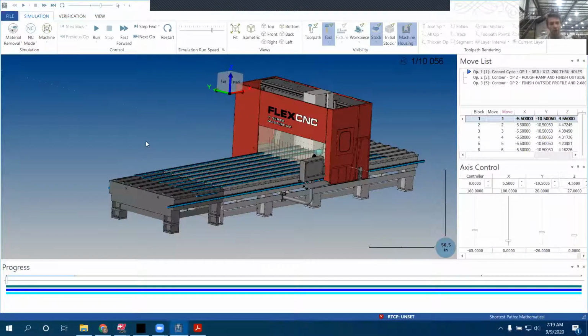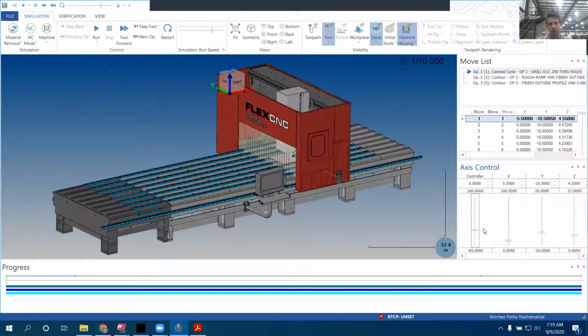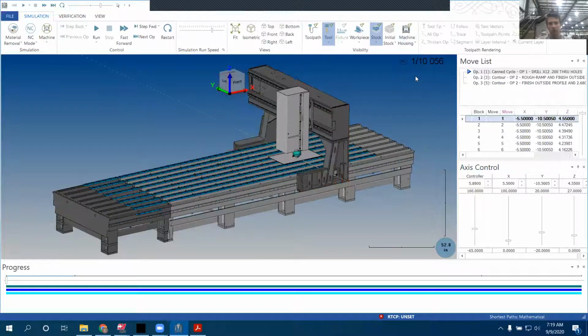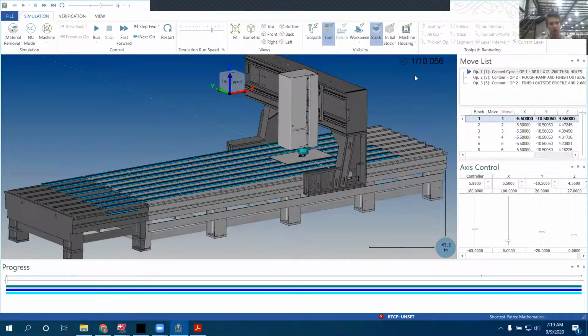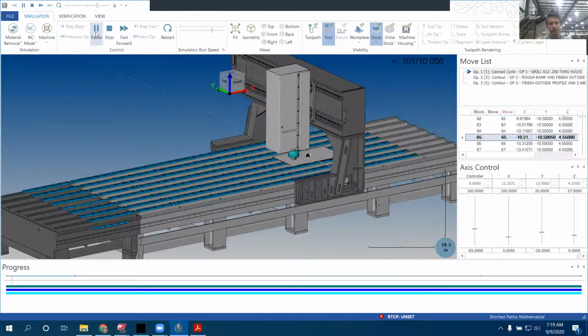And then from that, you get this simulation with the whole machine, and you can move around any of these parts that you want. But it's a lot easier to see the part if you hide all of that. And then for me, it seems like it works best in NC mode over here, which reads the actual code. And then you can just run it.